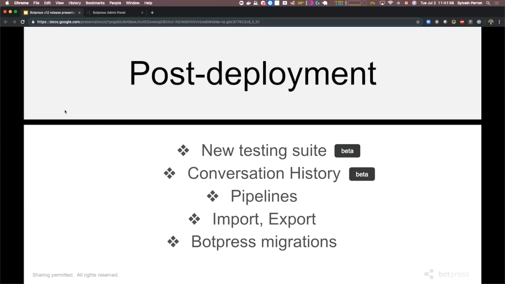You'll experience this when switching from Botpress 11 to 12. Botpress will prompt you with the steps required to move from 11 to 12, and it will help you do that seamlessly. Whenever Botpress can, it will do those migrations automatically. When there are manual steps, it will prompt you to do those steps.